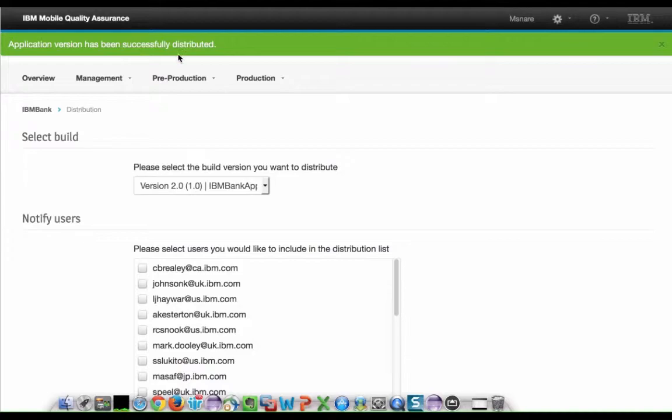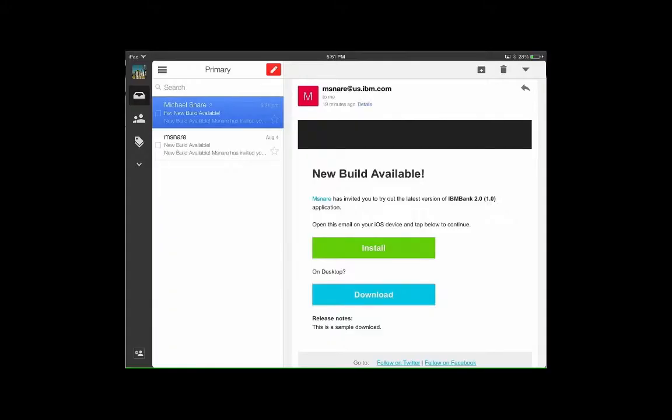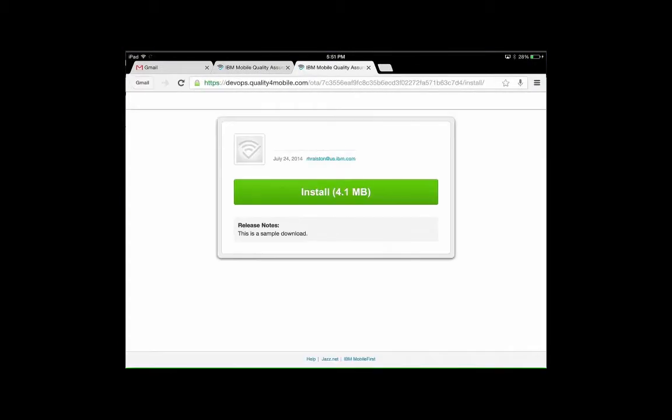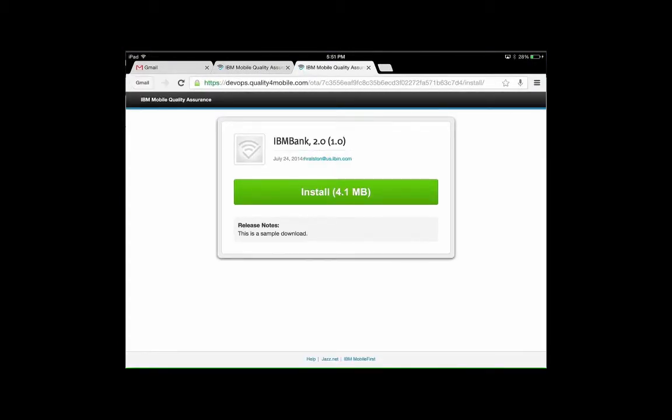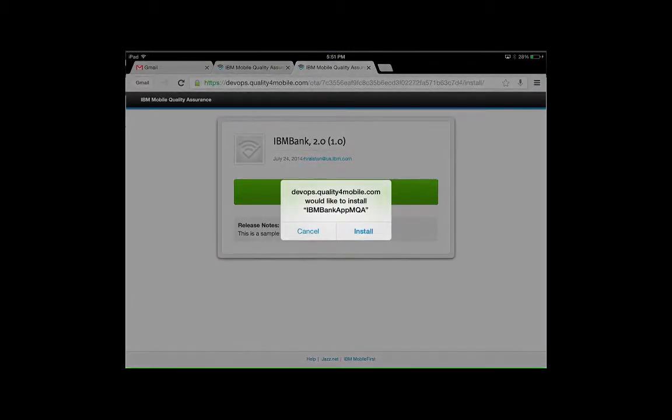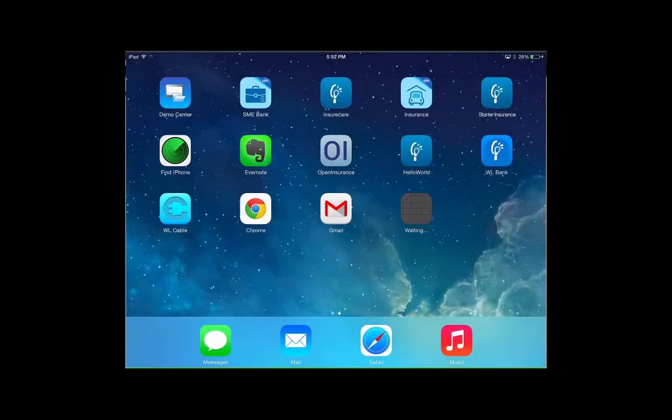The next thing we're going to do is switch over to my iPad and look at the email invitation. Click on the link that says Install. I'm going to install the IBM Bank app. It'll take 15 seconds or so for the app to install here on my iPad. Then we'll be able to run it immediately. So no smoke and mirrors. I'm recording this all pretty much in real time.